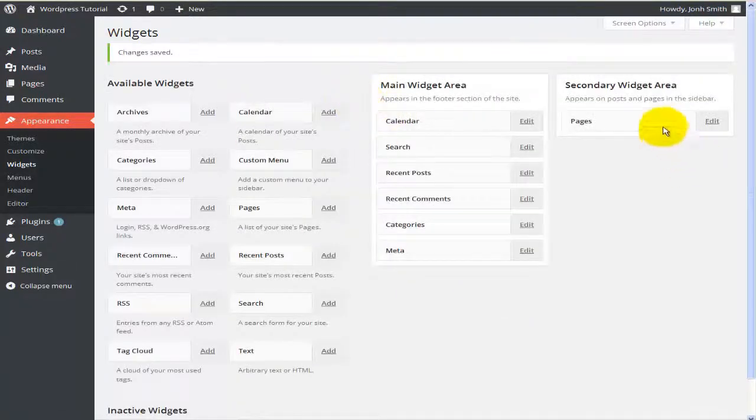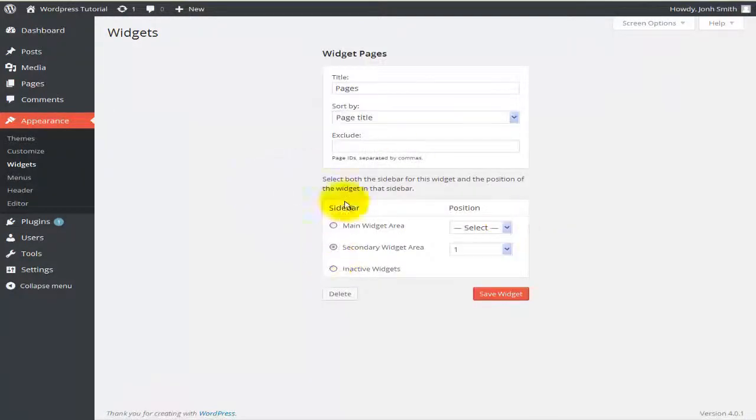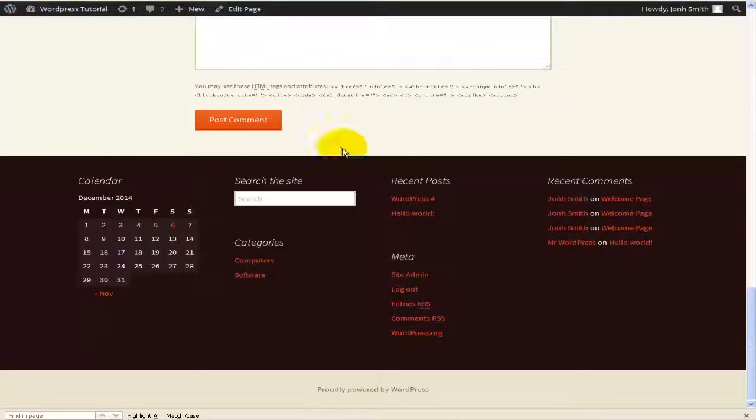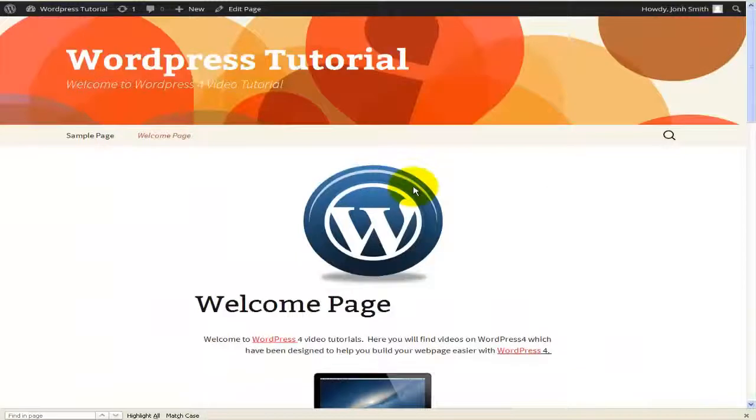Okay, then I can see that now in my secondary widget area I have one widget which is called pages. Should I hit on edit, I will actually be brought to the same page I was on before, and I can change the title and the position of my widget here. Okay, I'll go back and I'll go to my page, scroll all the way up, and I will just hit on refresh.